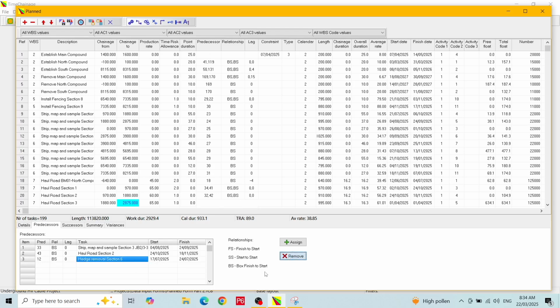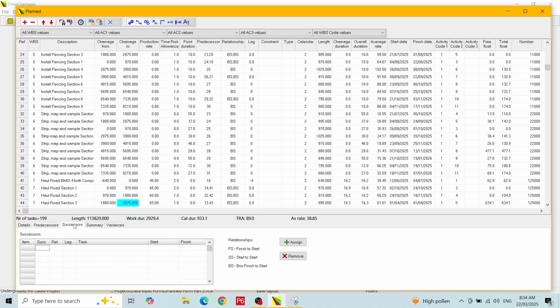The next tab allows you to view and edit successors. You can enter up to 10 successors. It works in exactly the same way as the Predecessors tab. You can enter details directly in the table or use the Assign dialog.